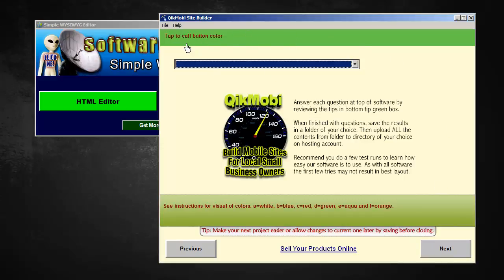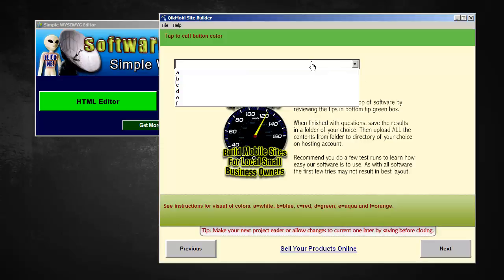Okay, the tap to call button color. This can be what it says here. Okay, visual colors: white, blue, red, green, aqua, and orange. All right, so I will choose the D for green.